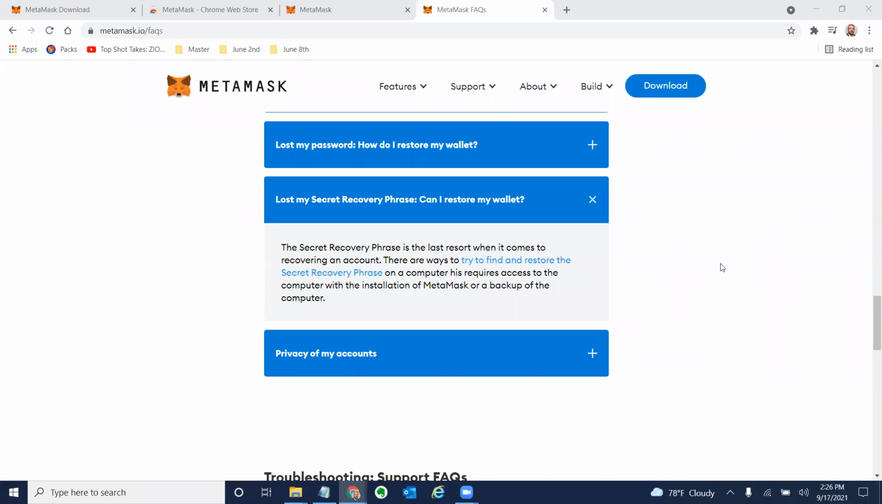Okay, so where I am is that I have overinstalled on my original MetaMask and I installed a new instance on top. And I want to go back to instance one. Now, according to this article, here's the problem. It says that to find and restore the secret key phrase on a computer requires access to the computer with the installation of MetaMask or a backup of the computer. That's what's important: the installation of MetaMask. That's why I reinstalled it.